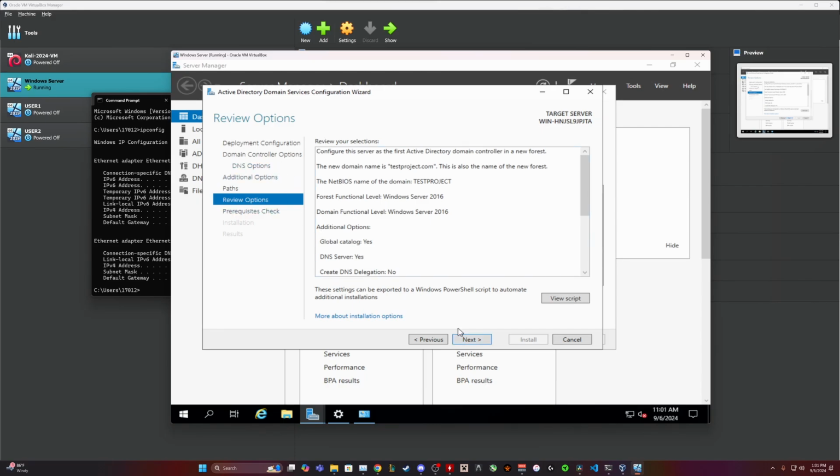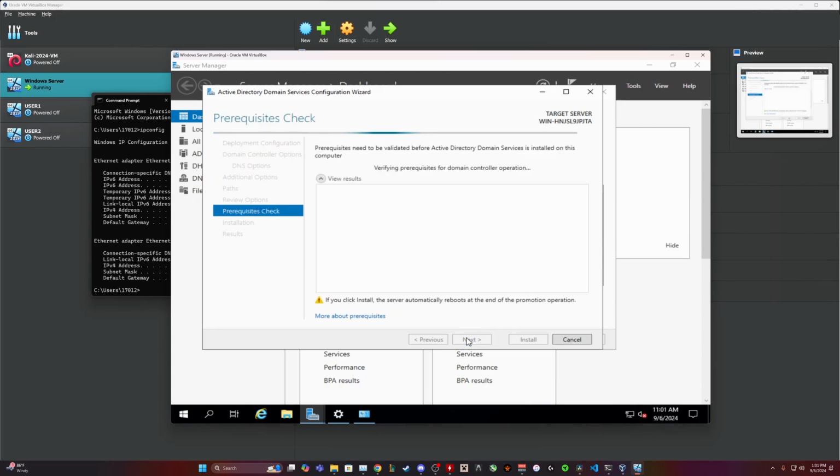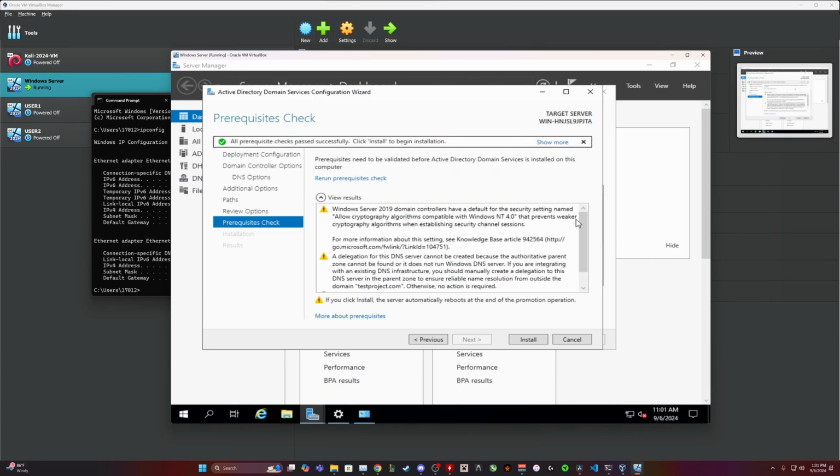All right, and then we can just hit next through all these. Here we just have to download the prerequisites for the domain controller. Once this loads, we're going to hit install and then allow everything to install.